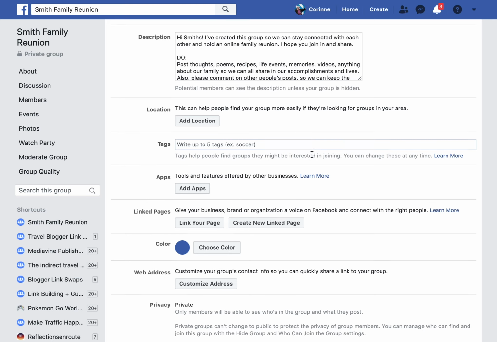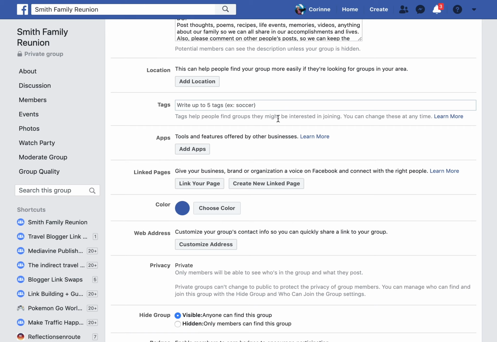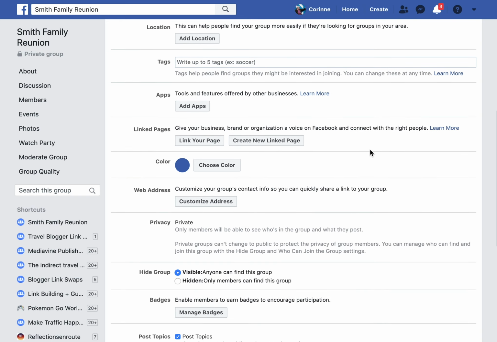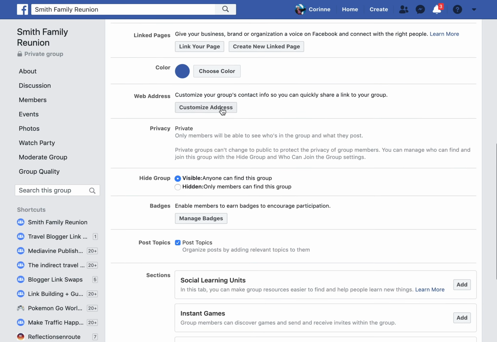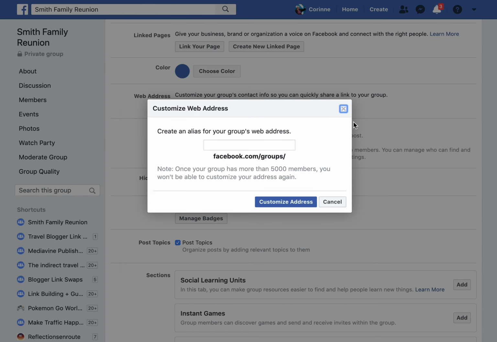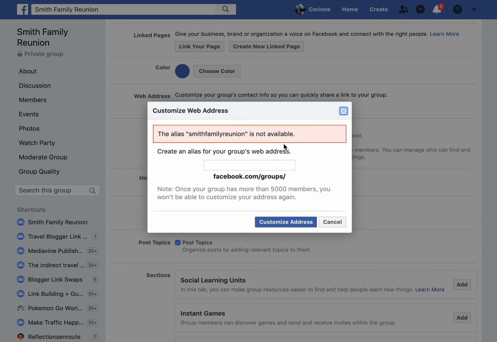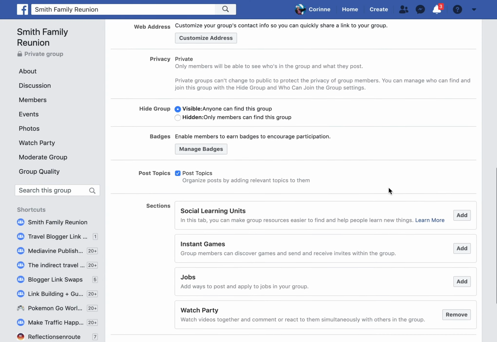You can write tags if you're interested in them, but that's really only for people who are looking for your group, and you don't want people looking for your group. You don't want them to know it exists. You can change the color of your group if you want. That's up to you. You can customize your web address so it's easy. You can just put here Smith Family Reunion, and then it would customize it like that. It says it's not available, so I'd have to find something else. I'm okay. I'm not going to do it anyway.